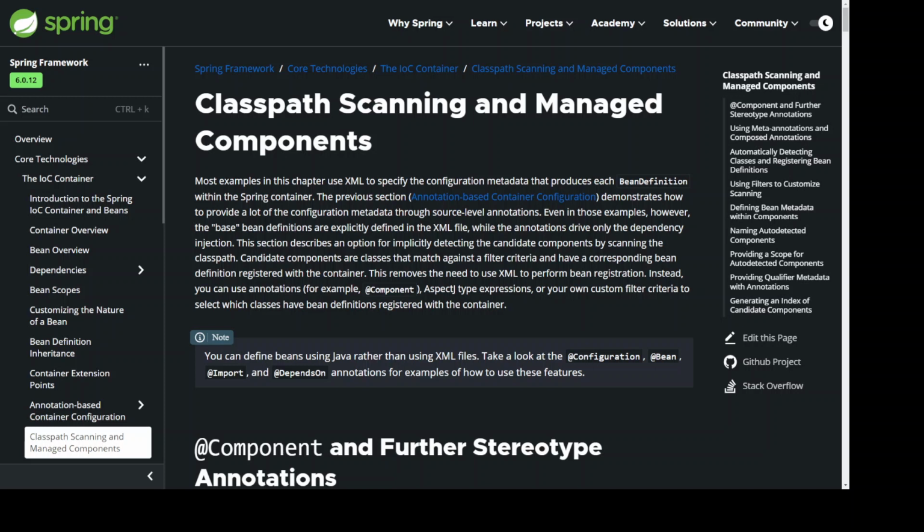Candidate components are classes that match against a filter criteria and have a corresponding bean definition registered with the container. This removes the need to use XML to perform bean registration. Instead, you can use annotations, for example @Component, AspectJ type expressions, or your own custom filter criteria to select which classes have bean definitions registered with the container. You can define beans using Java rather than using XML files. Take a look at the @Configuration, @Bean, @Import, and @DependsOn annotations for examples of how to use these features.